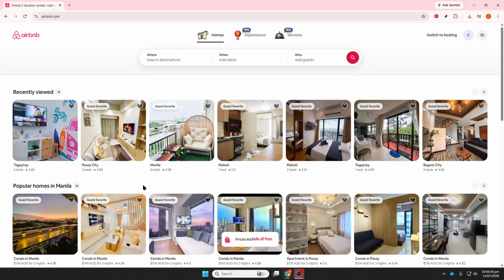In today's video, I'm going to teach you how to transfer an Airbnb listing to another account. Before we begin, it's important to clarify one key point.